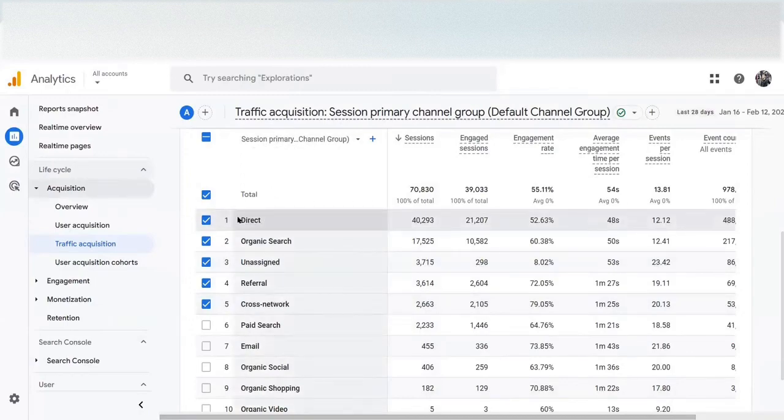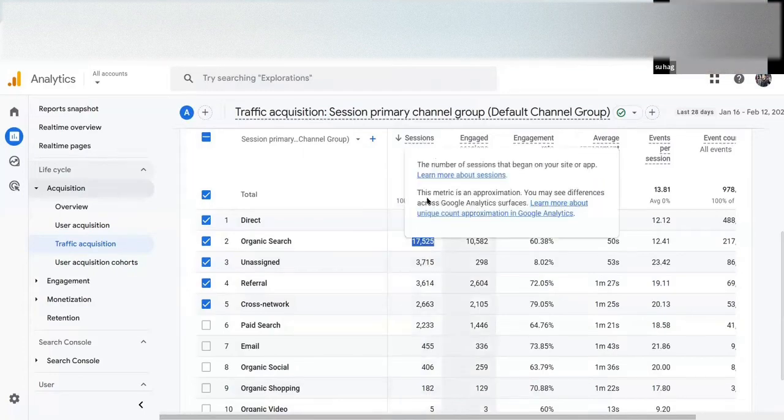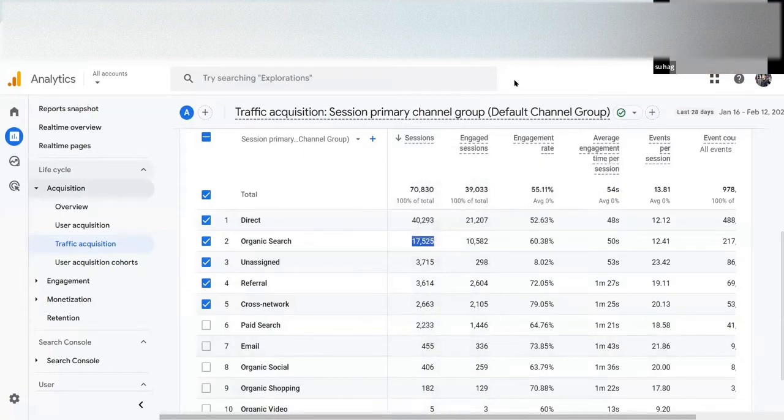You don't have to understand this right now, but just understand that these are the dimensions and these are the metrics. So the organic search value, these are the values of a dimension. The value of a dimension is direct, organic search, unassigned. But here you can see the session is a metric. Why? Because the value of this session is countable. They are numbers. So that's why session is a metric.